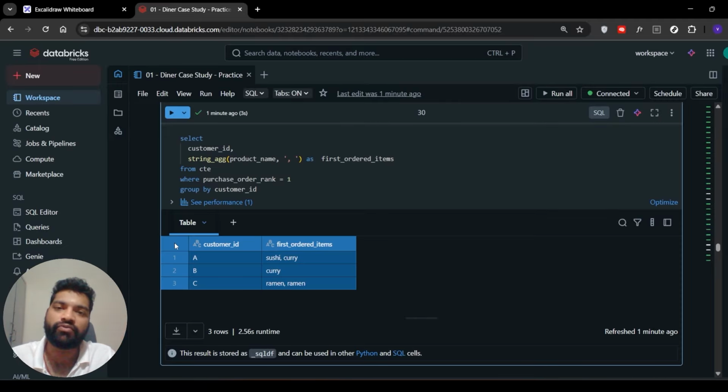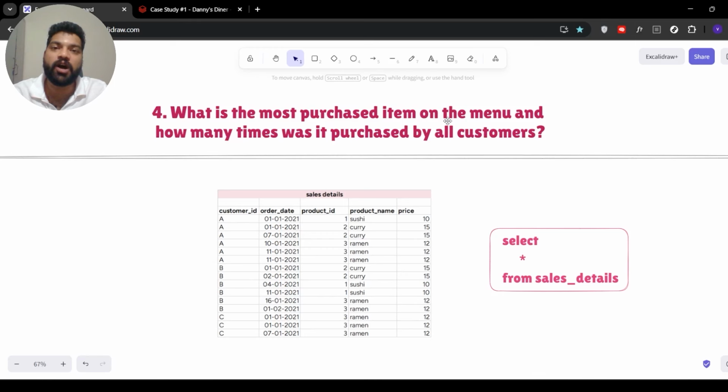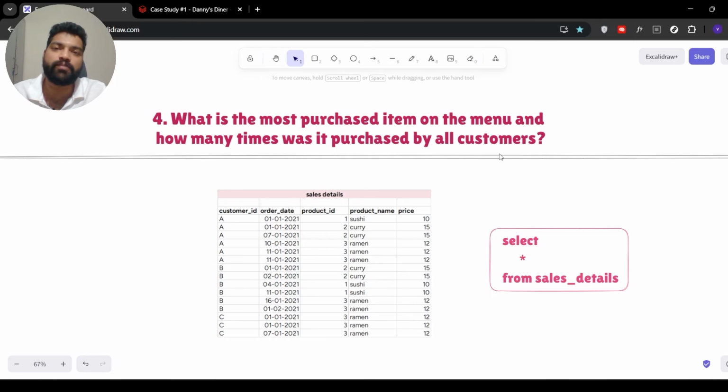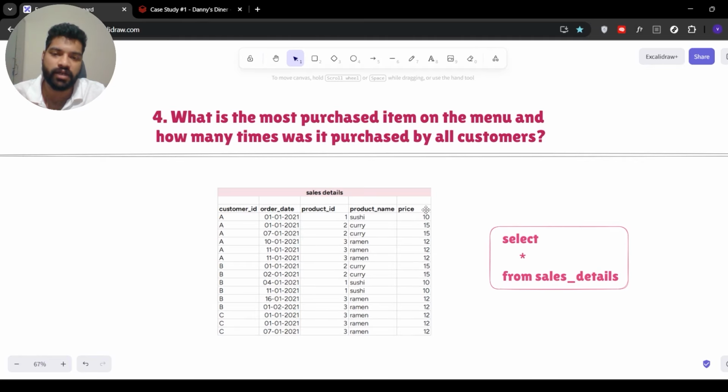Now let's go to question number 4. What is the most purchased item on the menu and how many times was it purchased by all customers? So we have 3 products, sushi, curry and ramen. We want to know which was the most popular item.